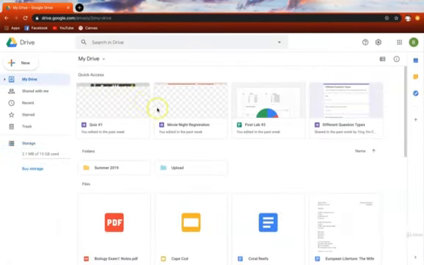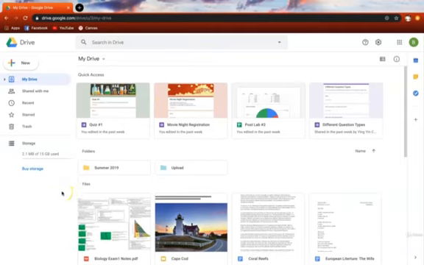So now that we have gone over the interface of Google Drive, let's actually talk about how to upload and create a new file or folder.